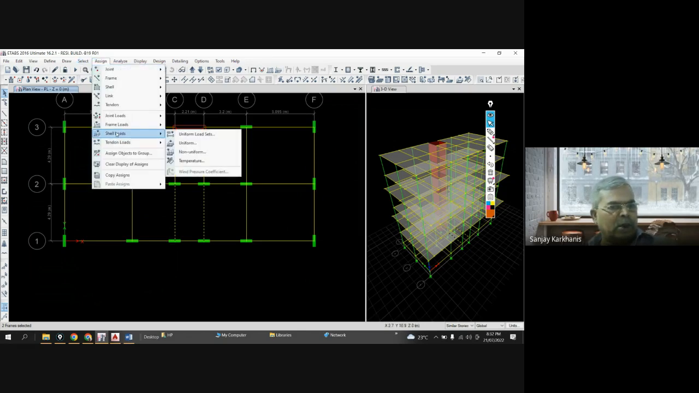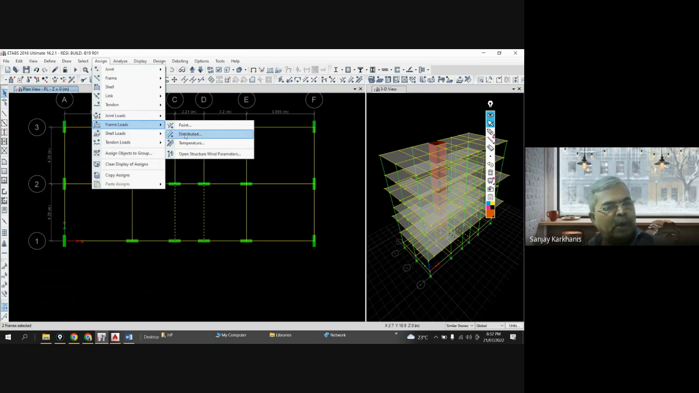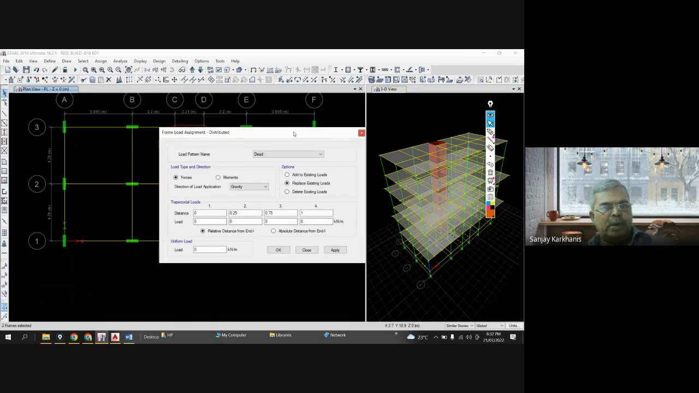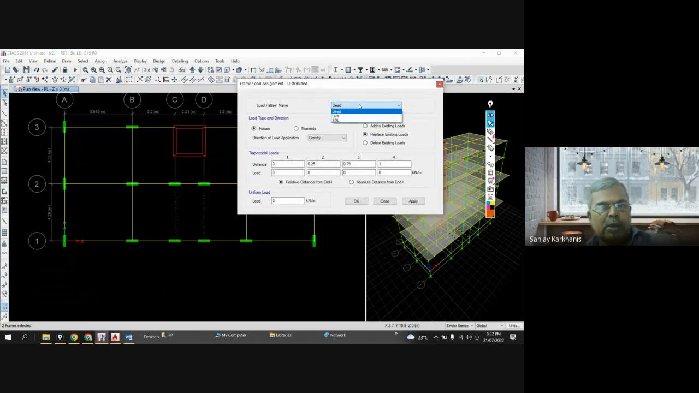Now don't go to shell load. You have to go to frame load because you have selected a frame. Go to distributed. Under that, click the STL and check that everything over here is 0, and see that here you are applying the load that we have calculated, which is 9.31. So I will apply it.